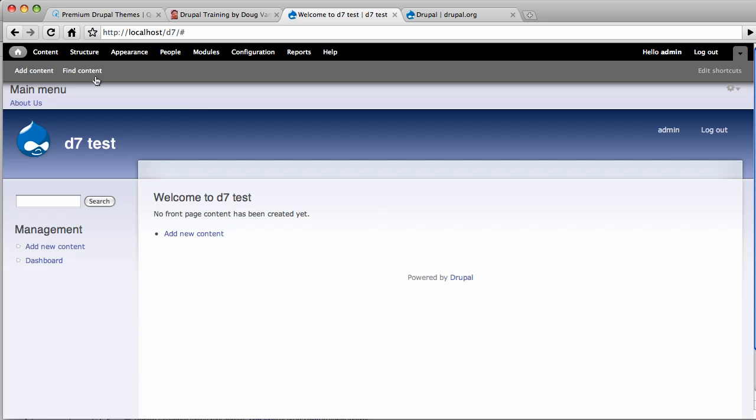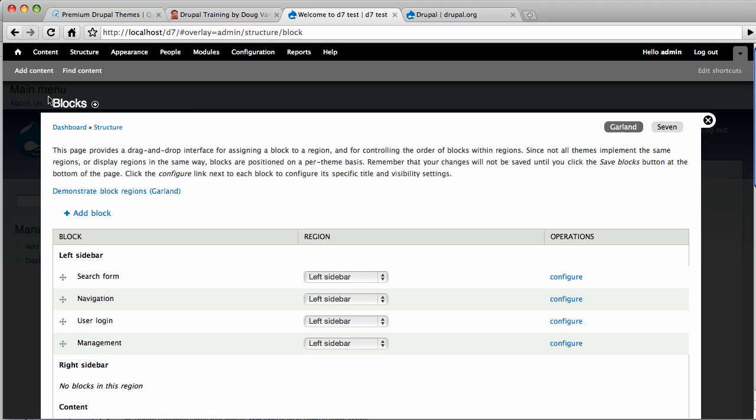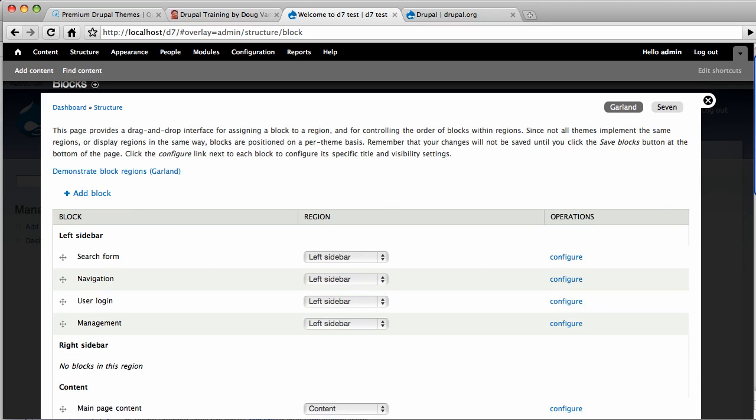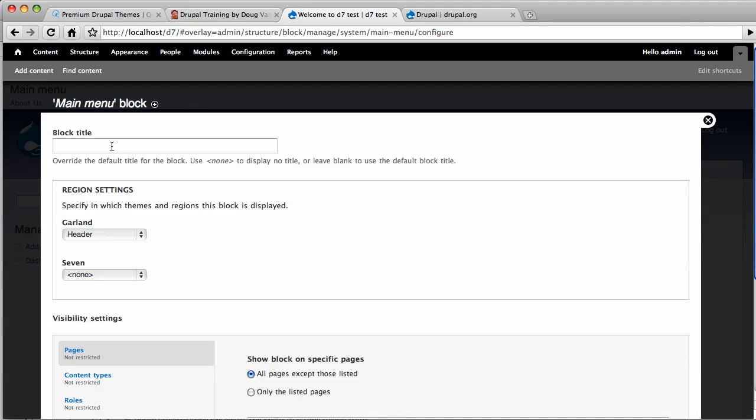Let's try something else. Let's go over to Structure, Blocks. And you notice that the word main menu appears up there. Well, it looks like it should be a main menu, so why does it have to be called the main menu? Let's take that name away. Main menu configure. You go in the block title. And look at this. You can use bracket none bracket and show no title. That's pretty cool. Let's try that.